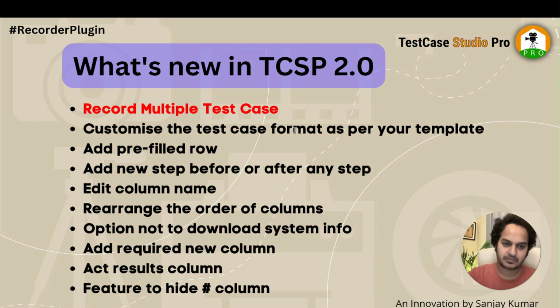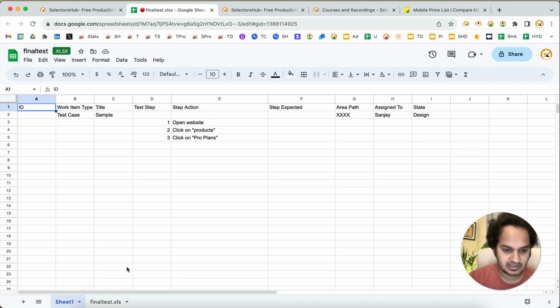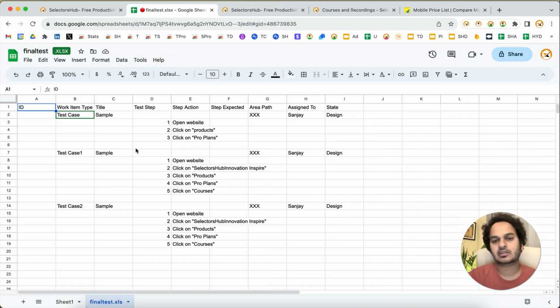Now one of the best and my favorite features is record multiple test case. Now there could be a situation where you might have this kind of template where you want to record all the test cases in a single shot. Suppose you are testing a login functionality or search functionality. There could be multiple test cases for one login functionality, or any particular scenario. For any particular scenario there could be many test cases, right? And you want to record all of them in just one go.